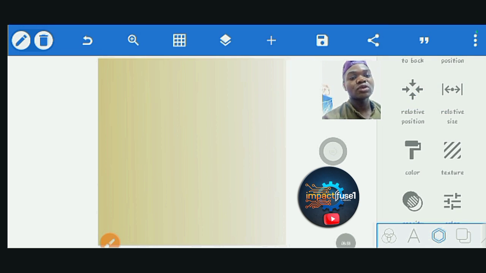Alright, so now this is all about my background. I'm done building my background. So what next am I going to do? We start importing our shapes.